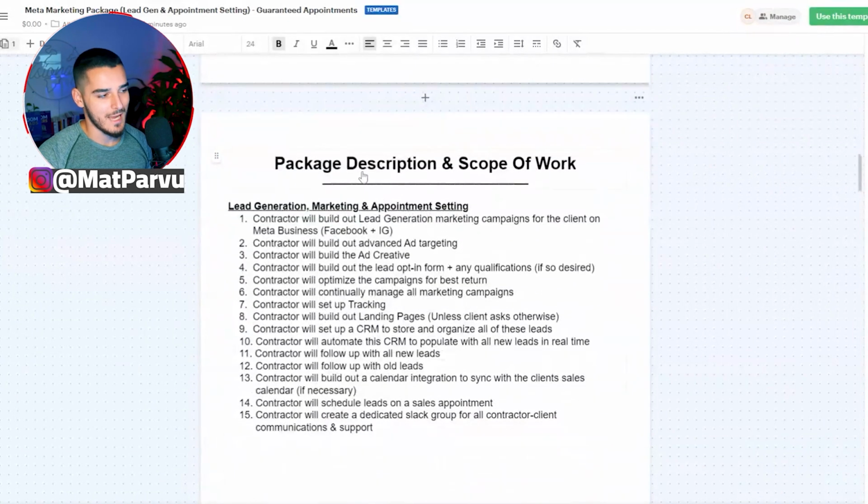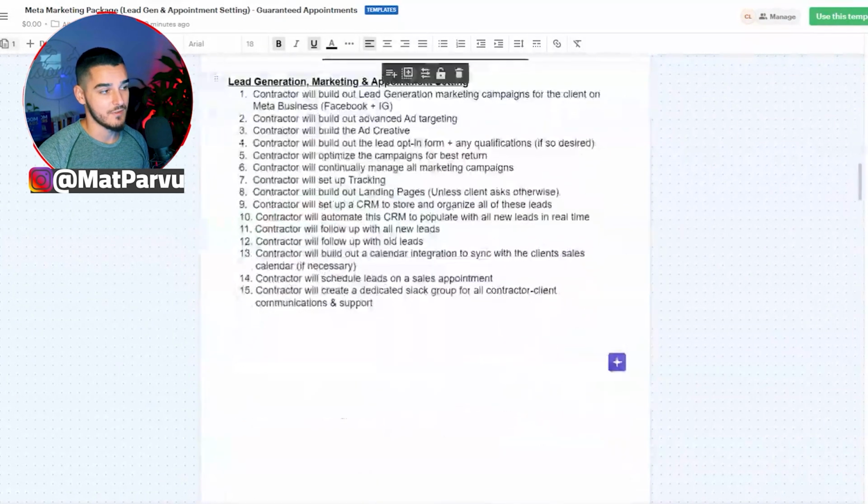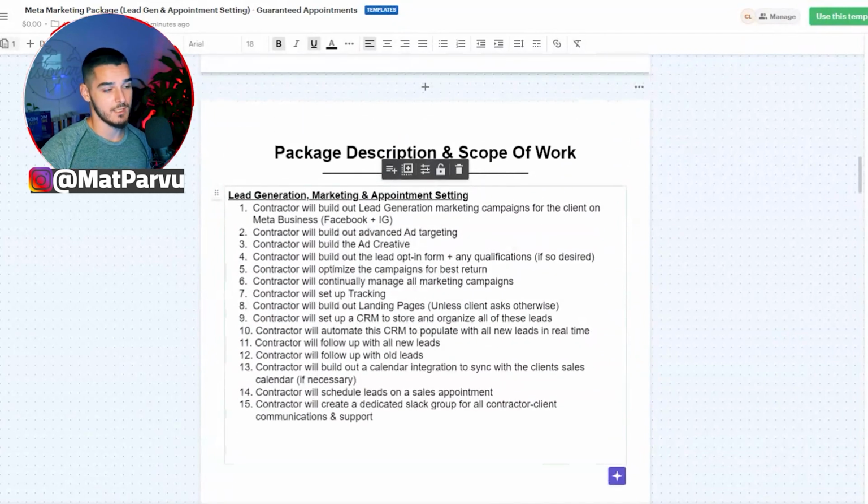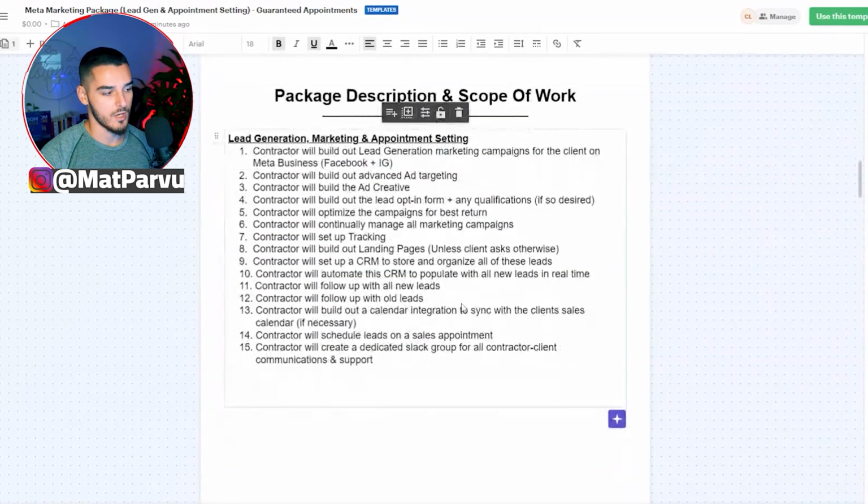From there, we have the package description and scope of work. I'm going to leave this in here for you guys. You can just quickly see what it is we do. Again, we're generating leads, running the marketing, and setting appointments for them on this package. So if you do something similar, you can literally just leave that or modify it a little bit.